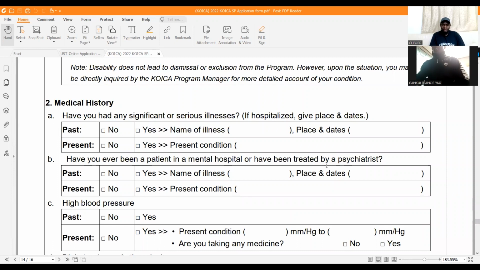And then part 2 of the medical history is, have you ever been a patient in a mental hospital or treated by psychiatrists? So it's also a special case, you need to indicate it, past and present. Then the C part is blood pressure, high blood pressure. If you have had any blood pressure problem before, past and present, you need to indicate those conditions.